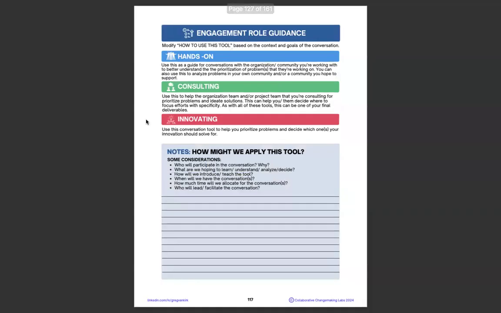In terms of engagement role guidance, if you're hands-on, you use this as a guide for conversations with the organization or community you're working with, to better understand the prioritization of problems that they're working on. You can also use this to analyze problems in your own community and/or a community you hope to support. Consulting uses this to help the organization team and the project team that you're consulting for prioritize problems and ideate solutions. This can help them decide where to focus efforts with specificity. As with all these tools, this can be one of your final deliverables.